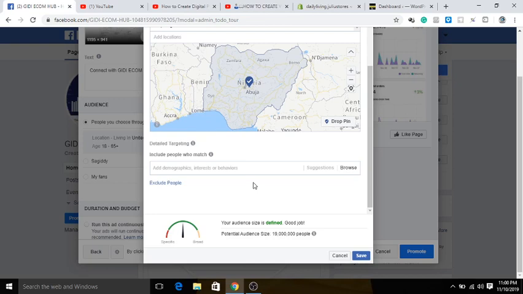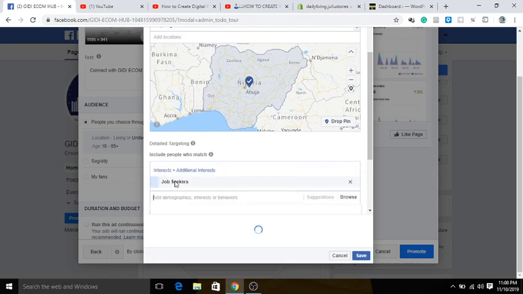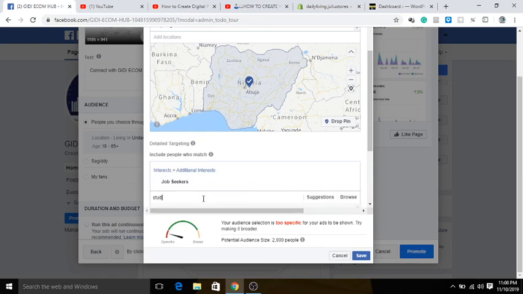Let's say for instance, you come to this, we say add demographic, interest and behavior. Come here and say, I say job seeker. You see, everything comes out. You can see you have job seekers. Let's add students.